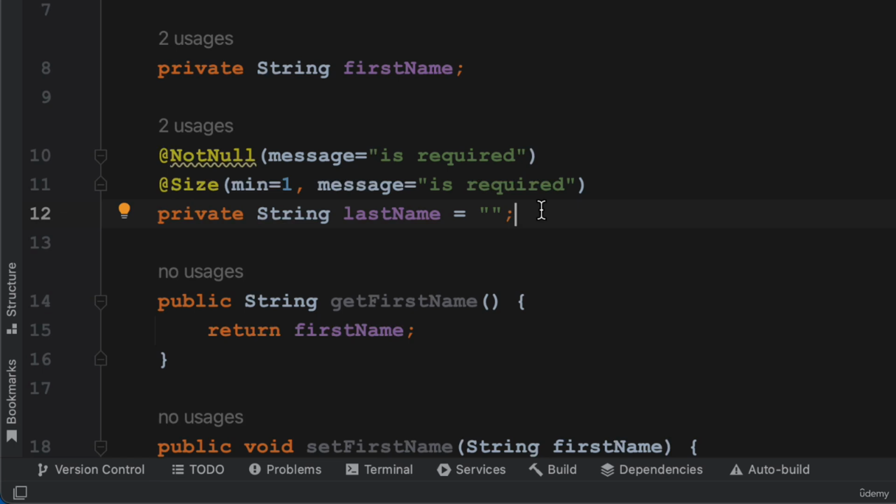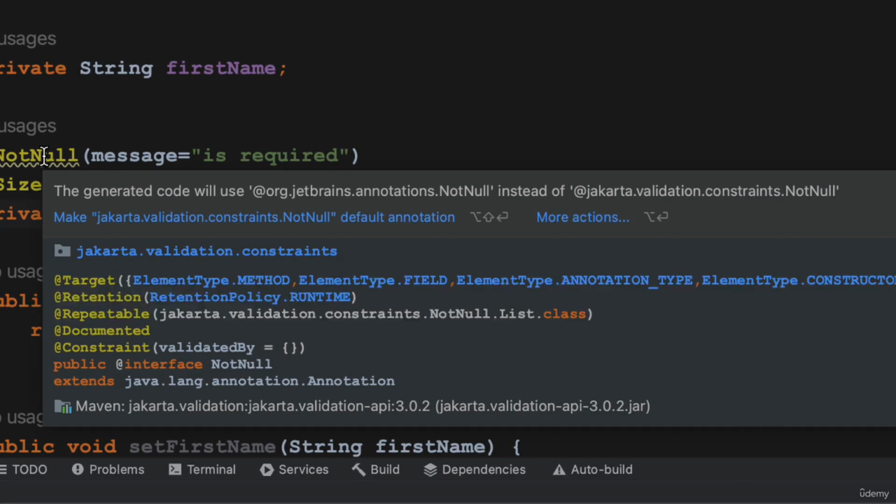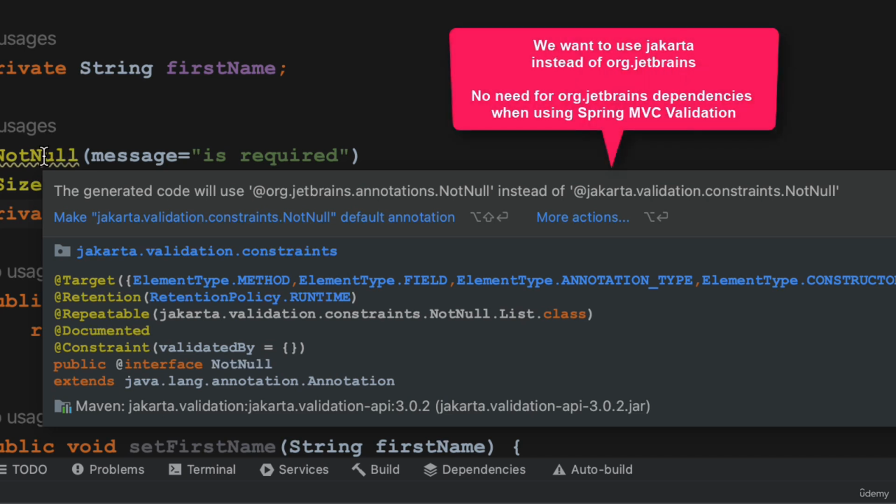And then also your IDE may show another warning. Here it says the generated code will use org.jetbrains instead of Jakarta, but that's not what I want. I want to make use of the Jakarta annotations instead of JetBrains because there's no need for org.jetbrains dependencies when using Spring MVC validation. So go ahead and select the option here to make Jakarta validation the default annotation.